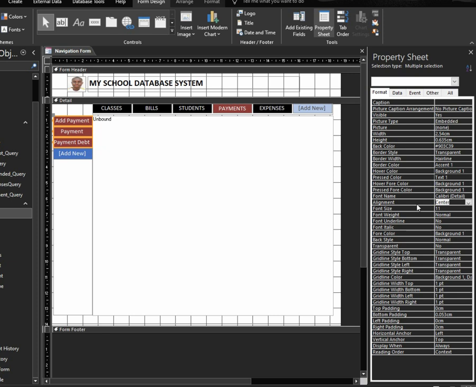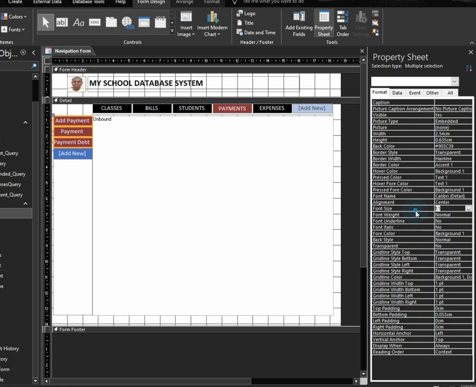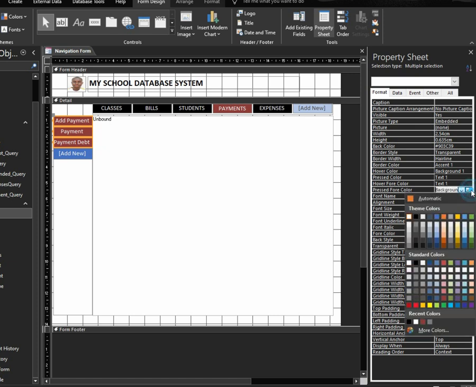Now let's go and change the font, the text color. Hover fore color. So when you hover on it, it becomes white. So when it becomes white, the text should be black. And when we press, the press fore color, the background will be black. So when the background becomes black, the text should be white. So that one is okay.